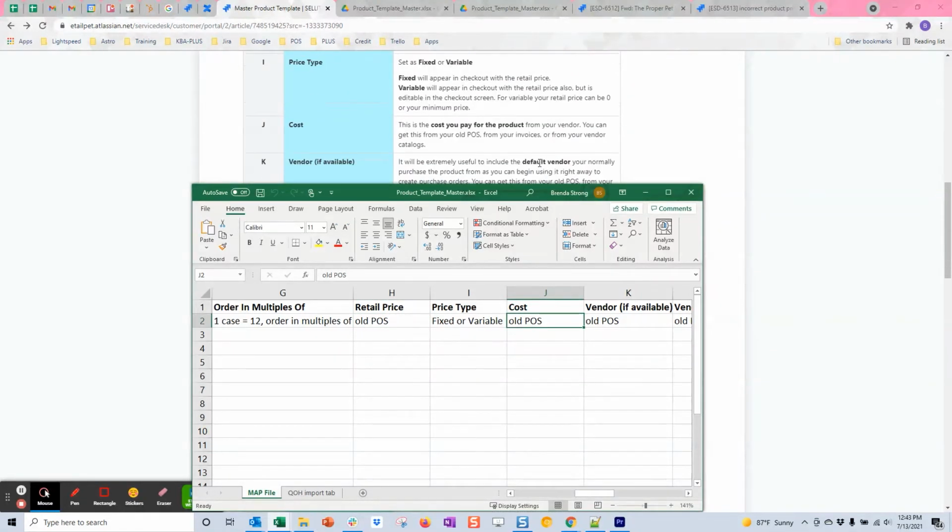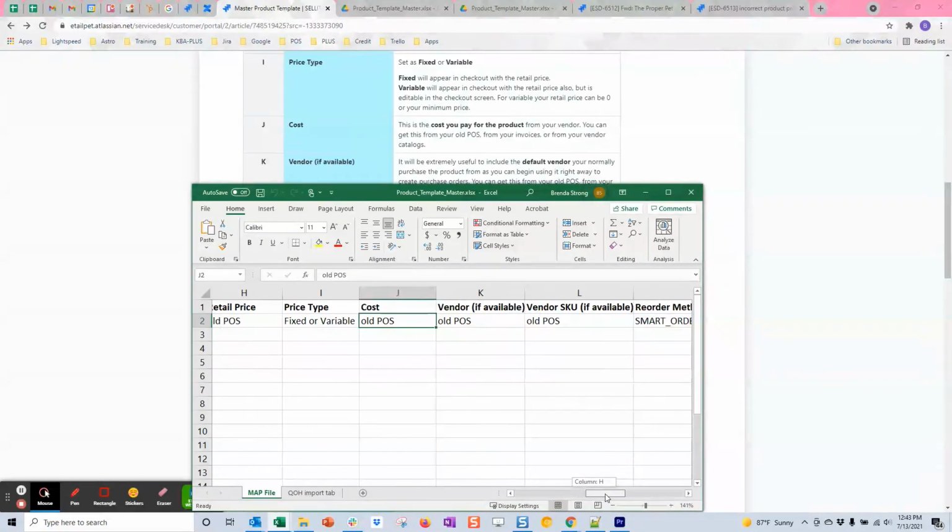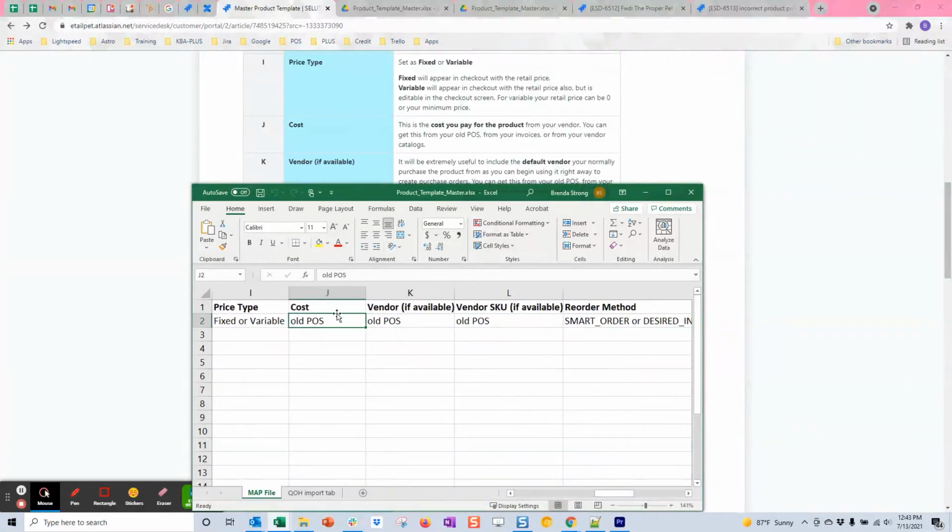Now your cost is the cost that you pay for the product from your vendor. So you can get this from several places. You can get it from your old POS. You can get it from your vendor catalog. You can get it from your invoices. But the one that you want to put is the one for the vendor that you're going to be purchasing it from now on, or at least from now on until you change it. So your cost is going to be the cost you paid this vendor.